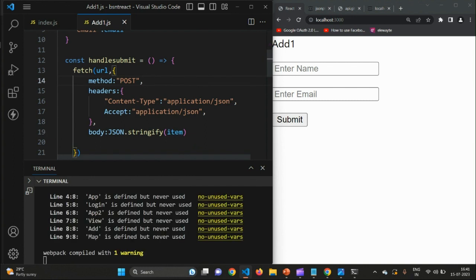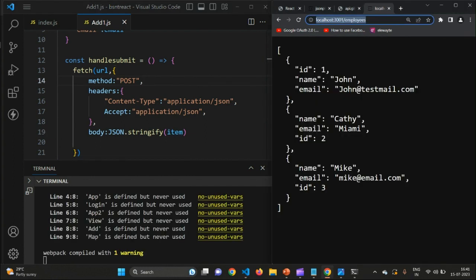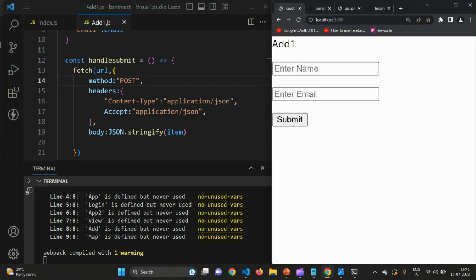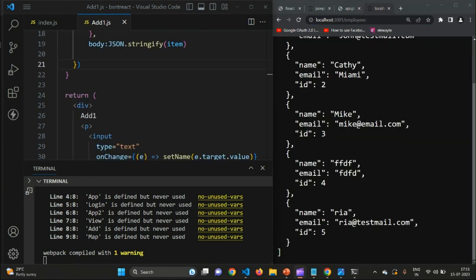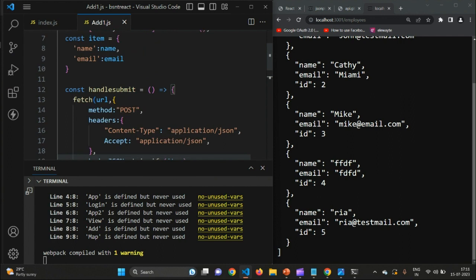So let's see whether it is working or not. Right now here I have three rows, right? Now if I come to this particular form and add a new one, let's say, html.com, and click on submit, and now if you come and check here, you would see a new entry has been made, which is RIA and RIA. That is what we have just submitted. So that's how to add a record, or add data, into an API. In other words, we use the method POST.